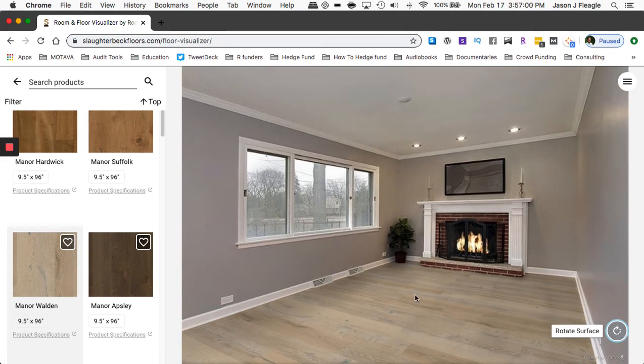So this tool is really awesome because it's able to give you an instant view of what the floors will look like in your home. So you're able to jot down colors, names, ideas, and then bring them into our showroom in Campbell, and you can take some of our samples home with you.